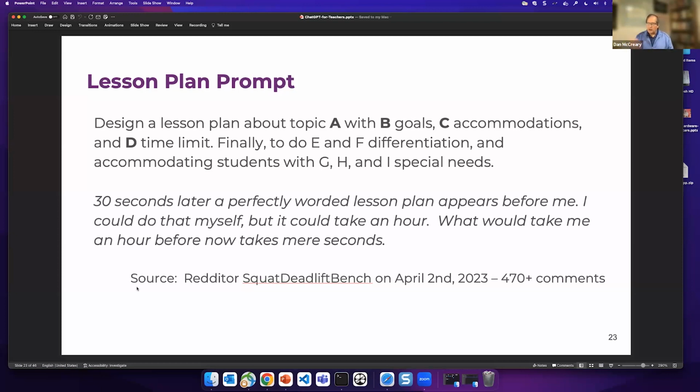So the classic prompt is: design a lesson plan about a topic A with B goals, accommodations, and a D as a time limit. And then finally do some differentiation, accommodating students with special needs. And one of the people that was commenting on ChatGPT as a teacher said, this is just a perfect use case. It generated in 30 seconds what normally would take them hours to do.